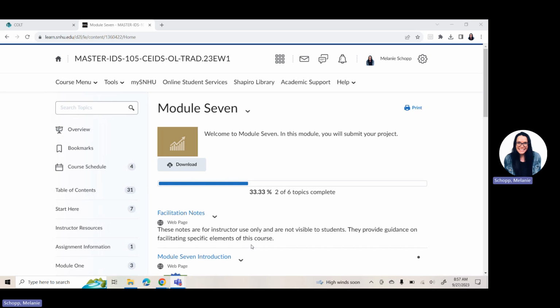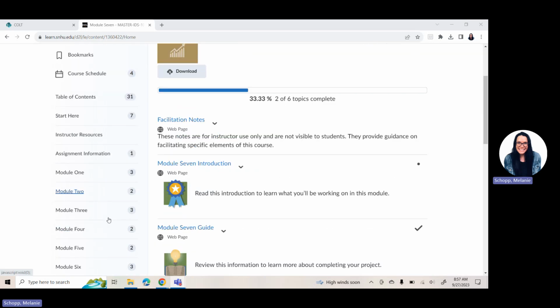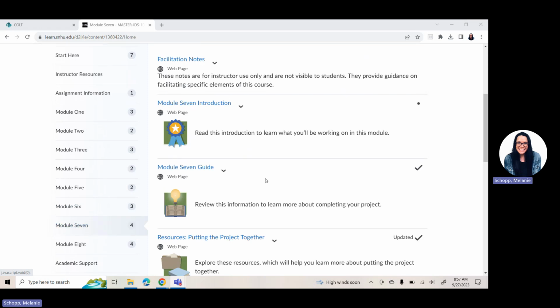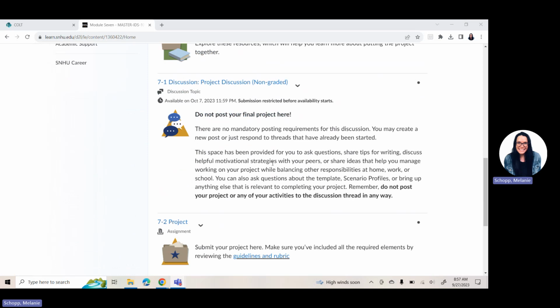Y'all, I want to take just a really quick minute and show you what is due here in module 7 to make sure that you will have a successful week. So as always, you go into your course, go into learning modules, click to module 7. And you will notice that for module 7, you have a discussion assignment.